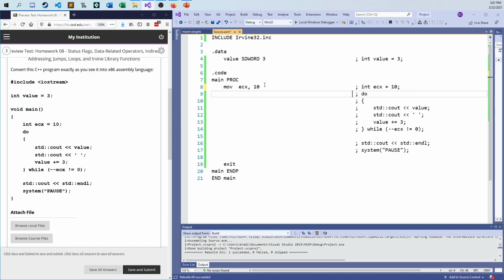And what is the do, what is the while? Here I've set this up to be exactly what the loop operation does, because the loop operation decrements the ECX register and then does a 0 check. If it is 0, it falls through and the loop ends. If it's not 0, it goes back up to the top. So just what is the analog for this in assembly language?